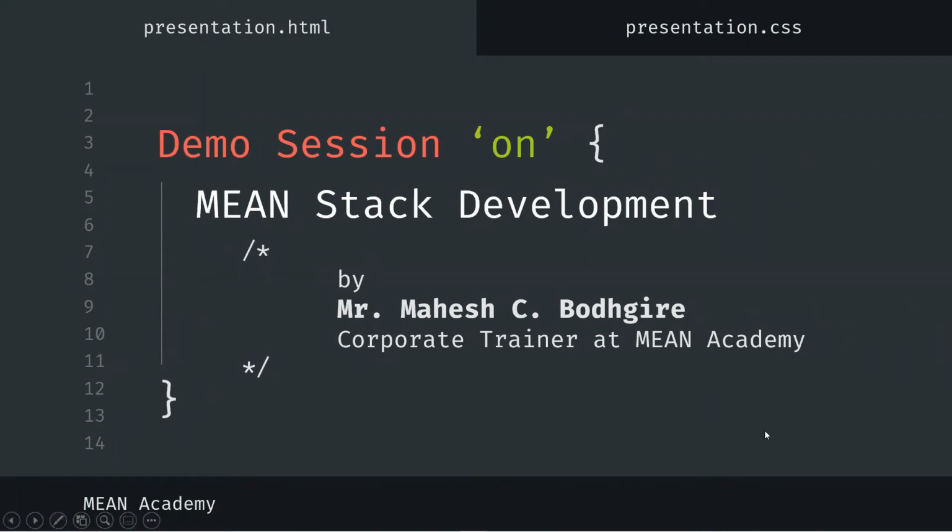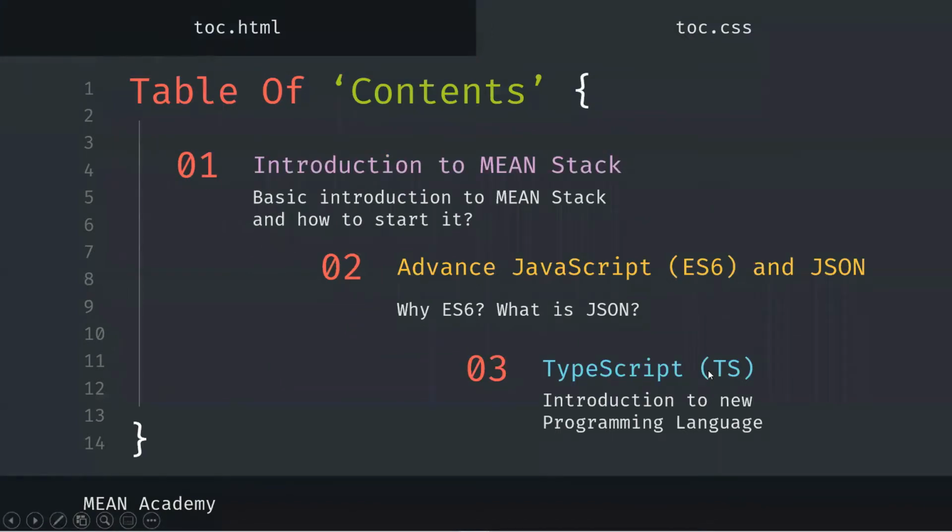Now, how exactly do we start with the MEAN stack development? Definitely we'll get to know the introduction. What exactly is the MEAN stack, the basic introduction, and how exactly it starts. Then we'll understand advanced JavaScript and JSON. To start with any particular stack, it may be MERN or MEAN, we should follow with advanced JavaScript along with JSON, which is nothing but JavaScript Object Notation.